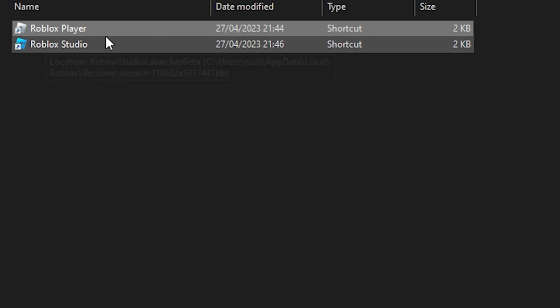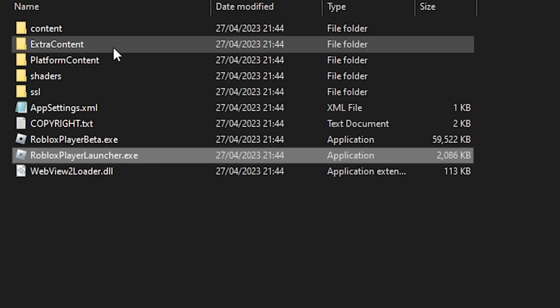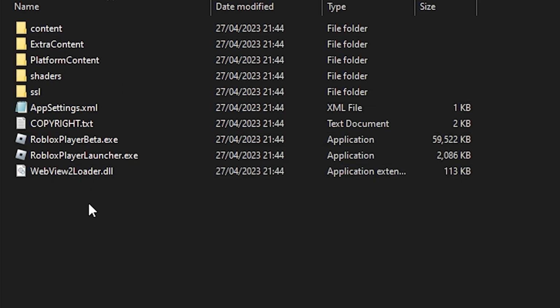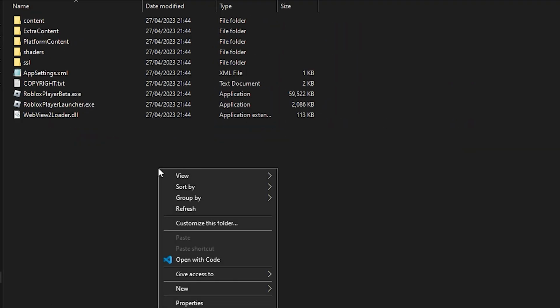Once you do that, you'll appear here and you'll see Roblox Player and Roblox Studio. So all you have to do is right click and click Open File Location. Once you do that, you'll be taken over to here and it will look a bit like this. So what you're going to want to do here is make a new folder. So you need to right click, click new, and click folder.